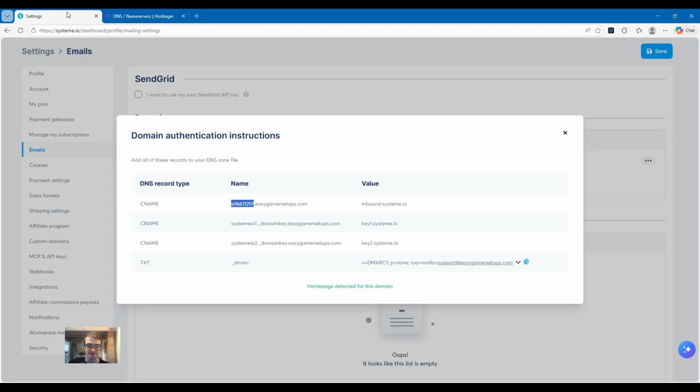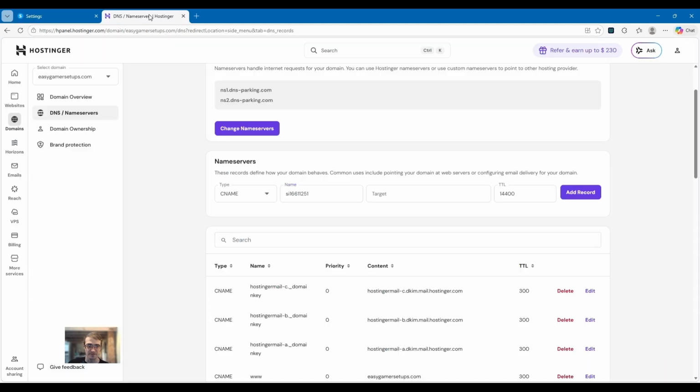Heading back over to System IO settings, you'll want the value or the target. Copy that. Once you copy that, you will paste it into target. In the System IO help page, it says Hostinger needs a period at the end of this. You no longer need to put a period at the end of this. Hostinger will take care of it automatically for you. After you have that, select Add Record.